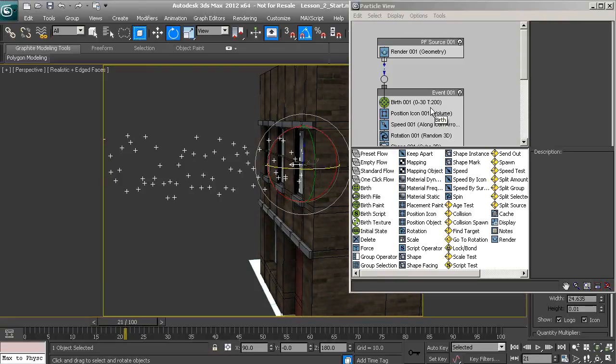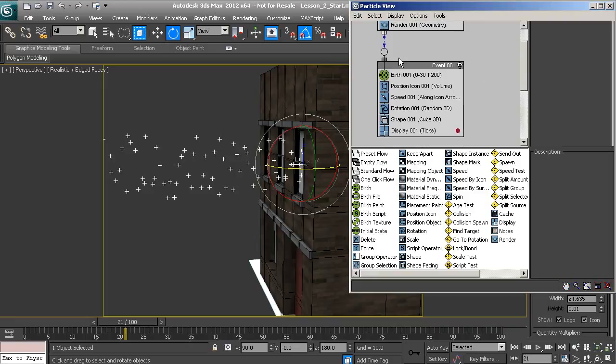So let's go ahead and just discuss the interface of the particle view just to get you acquainted with it. The first area that we have is called the event display, and inside of here you'll see that we have what's called events, and inside of these events are operators. Okay, and this is how the particle system actually knows how to behave. It goes down the list here and follows the different parameters of these different operators.